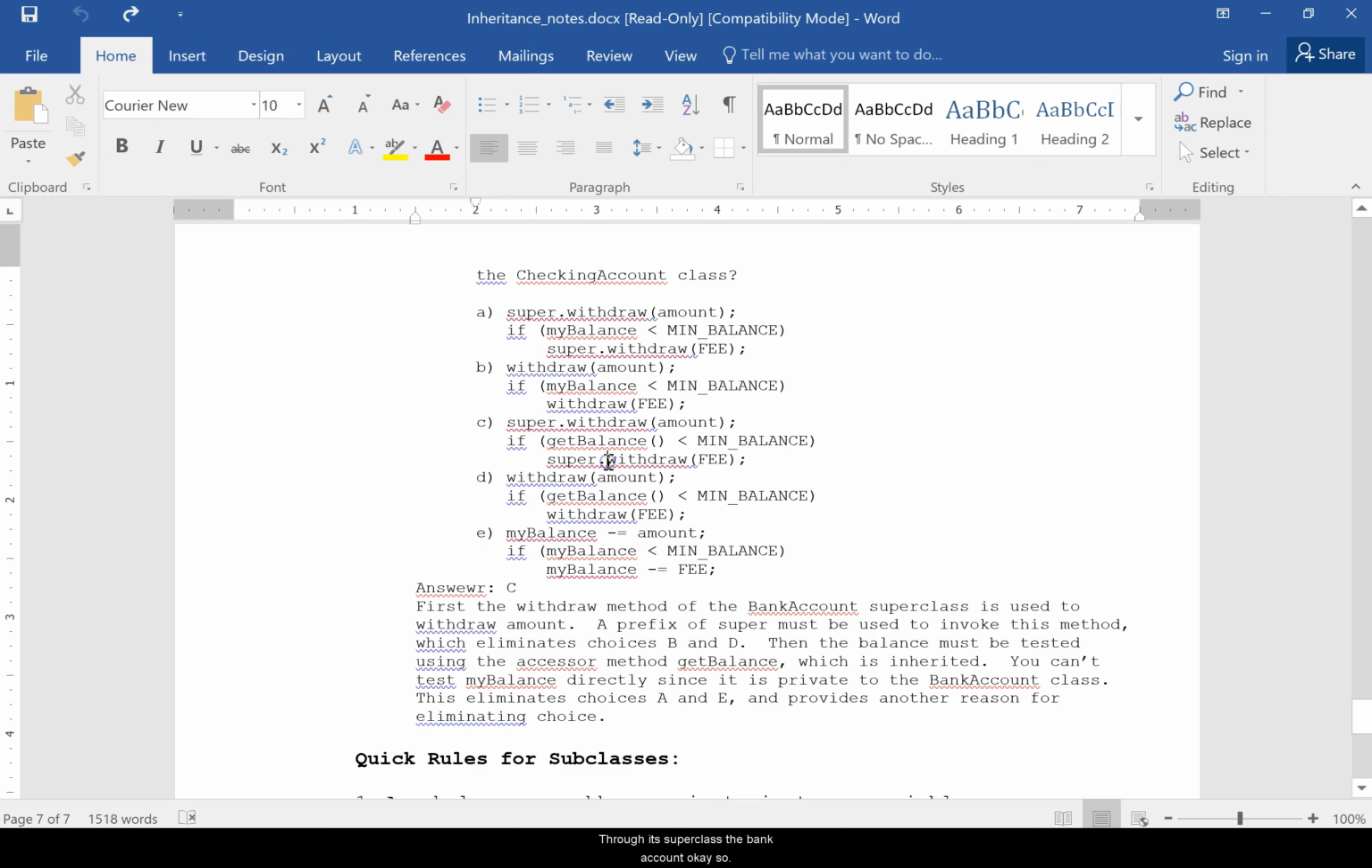Okay. So, and you guys can kind of read through why the others would be incorrect, okay? Like A, my balance is private and it's only known by the superclass, okay? You can't just call my balance. You have to use get balance, okay? Get balance is inherited in, okay? So read through these and understand why C is the answer, okay?